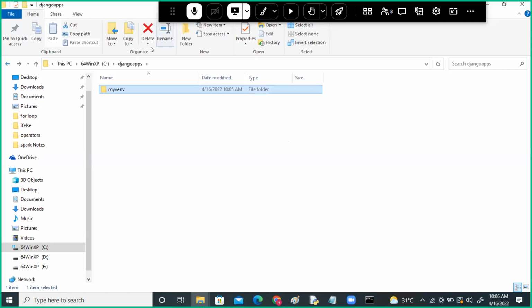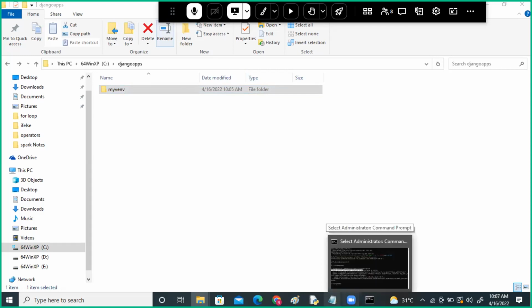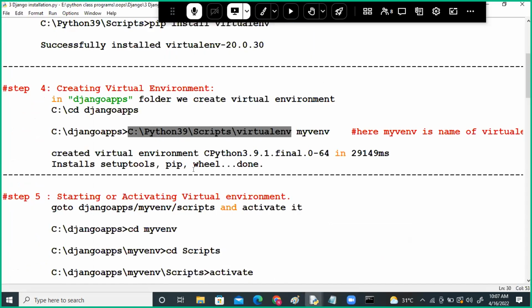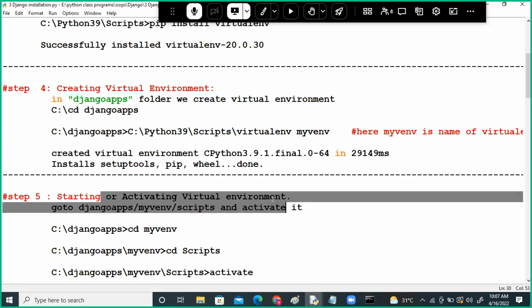Now I'll make you do one application, right, along with me parallelly. Any queries you got? Now observe. Still Django is not installed, right? So here creating of virtual environment finished. Starting or activating virtual environment.